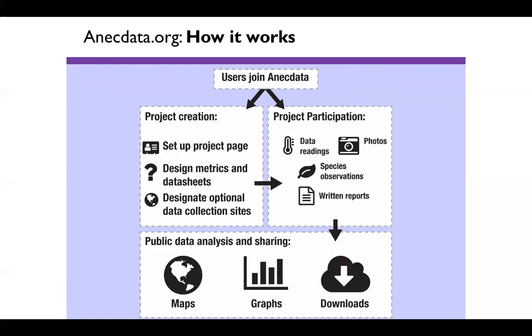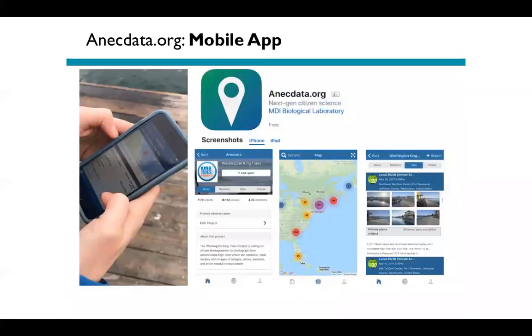So you can share your data readings, your photos, your species observations, your written reports. And this is something that everybody can immediately map, graph, and download. It's really cool. And of course, we've also got a mobile app. And we just released our version 2.0 of the app, which is really cool because you can save your observations even if you're outside range of cell service, and then you can upload those observations later.